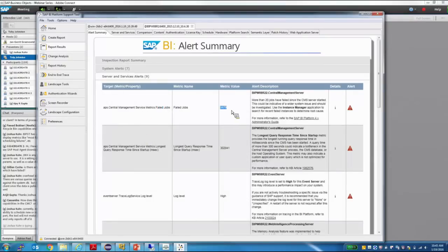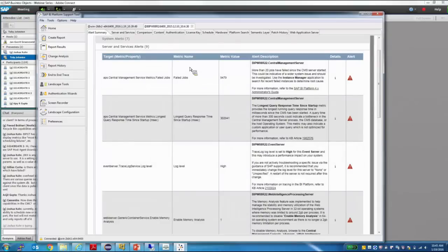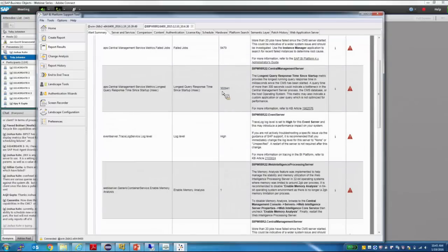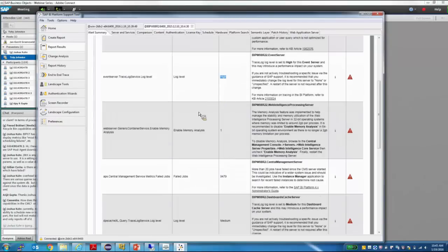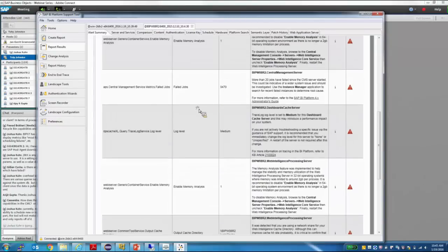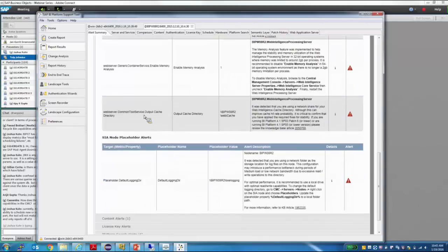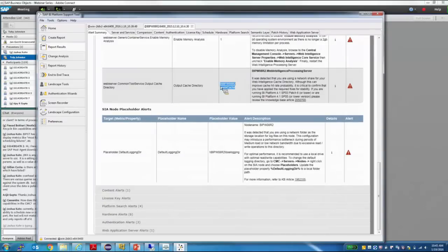We can see here number of failed jobs. There was 9,000 failed jobs since startup. We've got a longest query, which is greater than 300 seconds. Tracing is turned to high. CMS jobs are failing. The output cache directory is set to use a UNC path, which although it can be advantageous, you want to make sure that you have the required network bandwidth, and also that you have the right patches. Otherwise, it could cause your environment to be unstable.